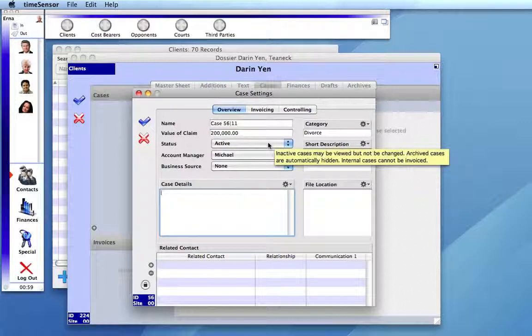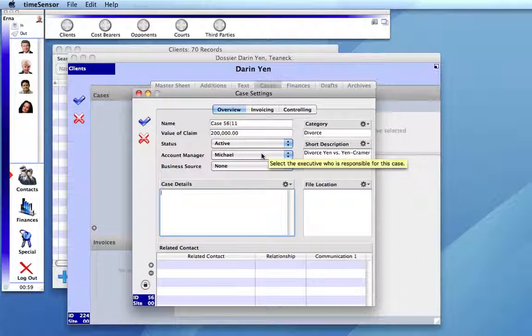We have an account manager, which is Michael. He is the principal attorney responsible for this case. We have a business source, Simon. He was the person responsible for bringing the client in. This is also something that can be evaluated later in the statistics area.